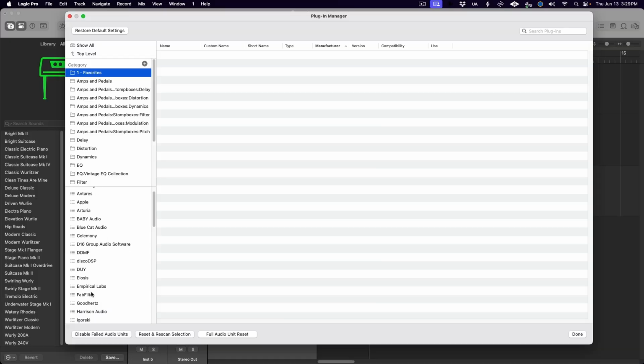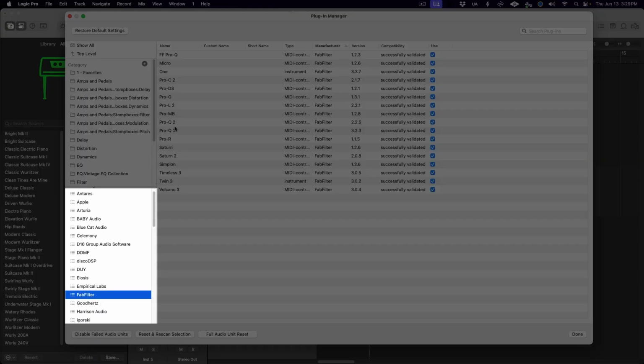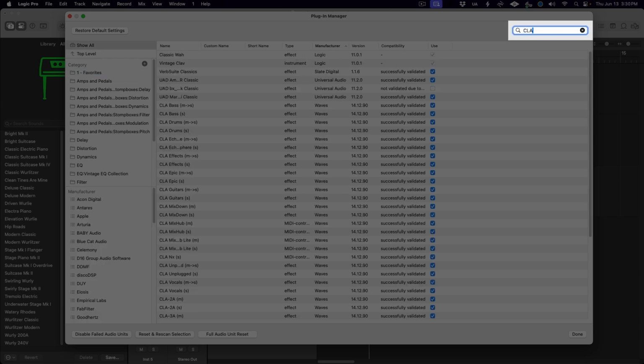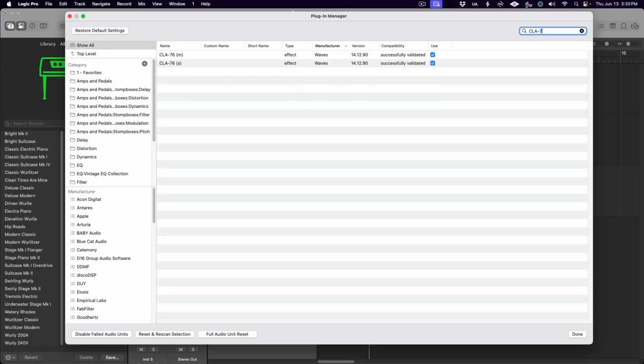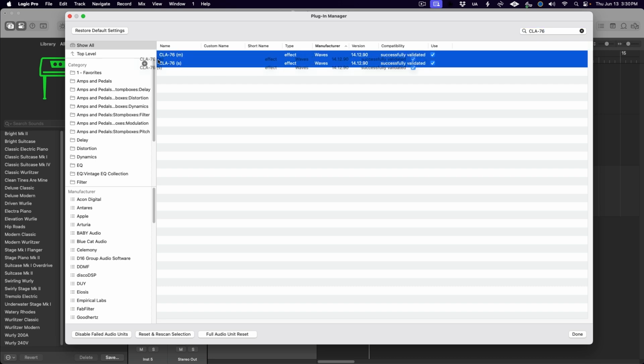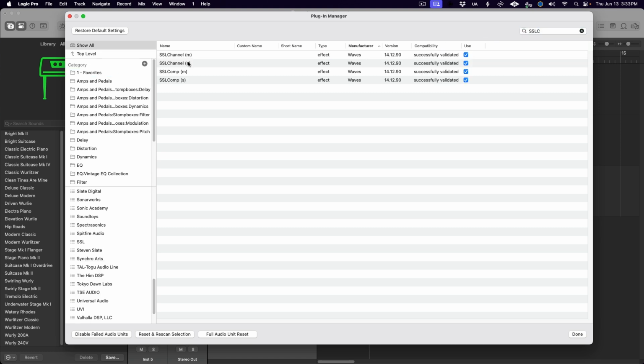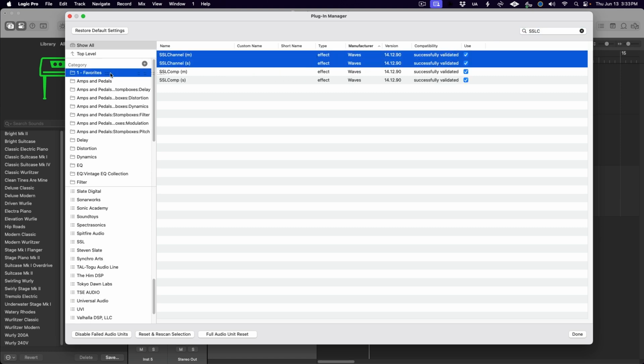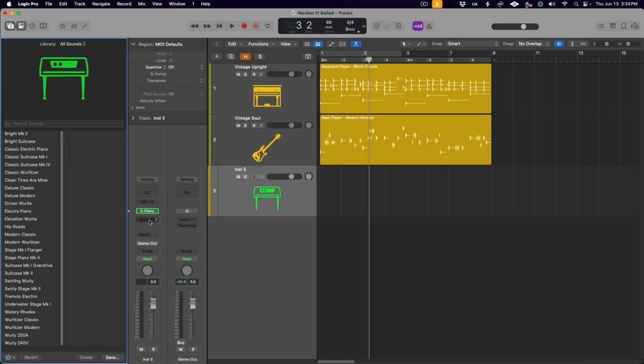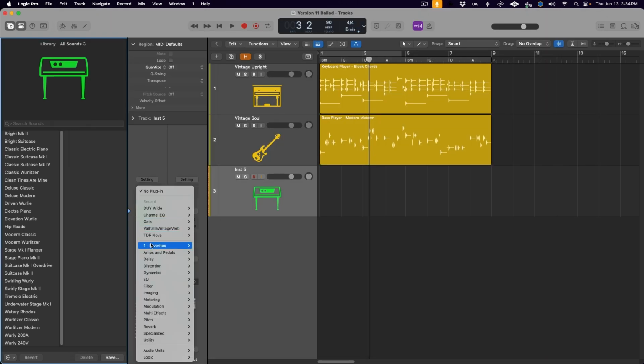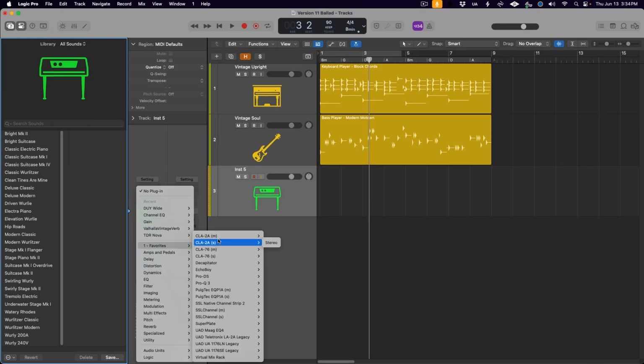Then navigate to your favorite plugins in this window. Either select the manufacturer in the list on the bottom left, or just search the name of the plugin in the search bar. Then drag and drop your favorite plugins into your favorites folder. Do note that if the plugins have a separate mono and stereo version like Waves plugins do, you will have to put both versions into the folder separately. Now, when you go to the plugins menu, you will have your favorites folder right at the top, and you can quickly find all of your favorite plugins.